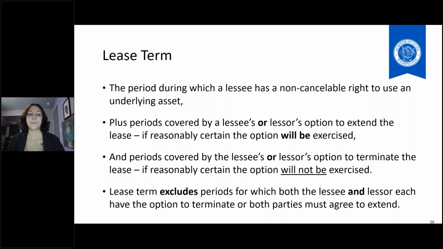Now, our lease term always excludes periods if both the lessee and the lessor have the option to terminate, or if the lessee and lessor have to agree to extend the contract. Those are called cancelable periods, and we don't include them in our lease term.